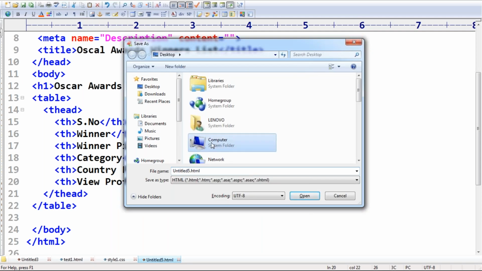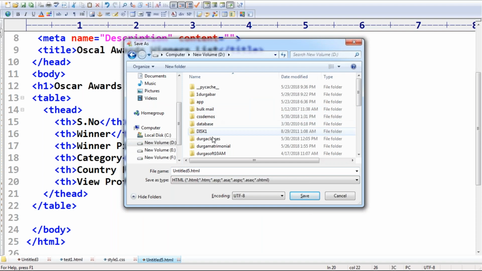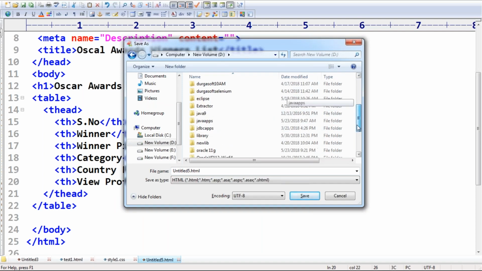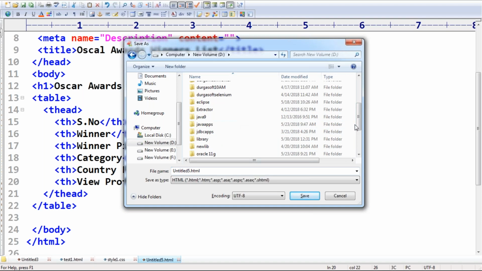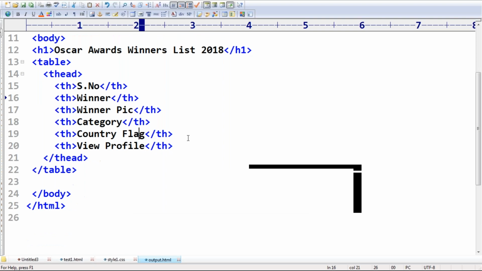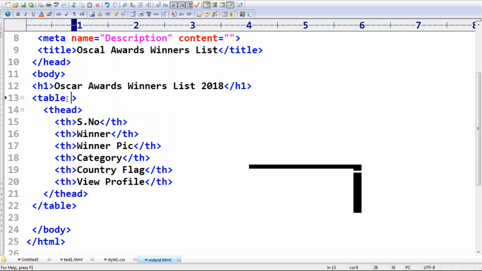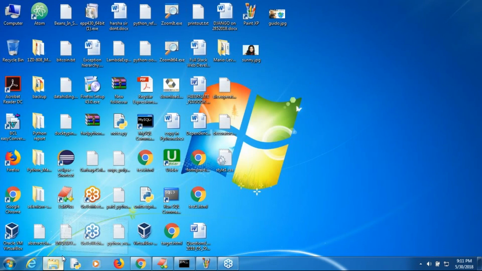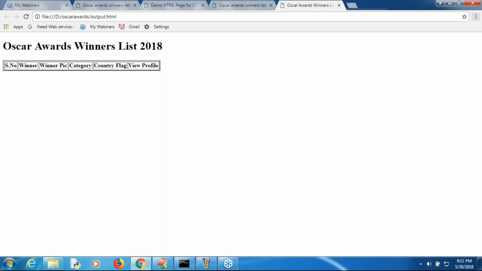Let me save this one inside the column, Oscar Awards. Okay, sir, this is home one, or otherwise output.html. Like this I'm taking, sir. That's all, sir. Table header is ready. Table border is equal to, let me take a 2, sir. Okay, let me open output. Perfectly, table header is ready, sir.